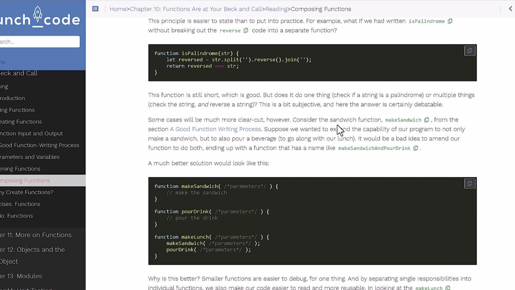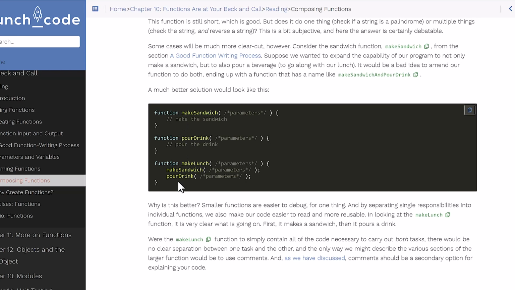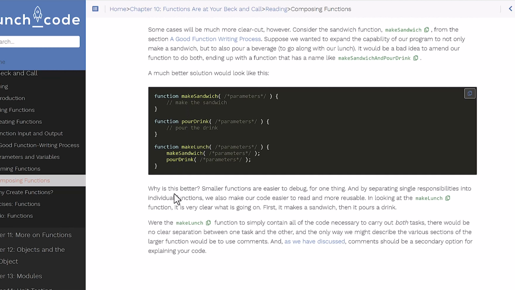However, consider the sandwich function, makeSandwich, from the section A Good Function Writing Process. Suppose we want to expand the capability of our program to not only make a sandwich, but to also pour a beverage to go along with our lunch. It would be a bad idea to amend our function to do both, ending up with a function that has a name like makeSandwichAndPourDrink. A much better solution will look like this. We have three functions. Why is this better?